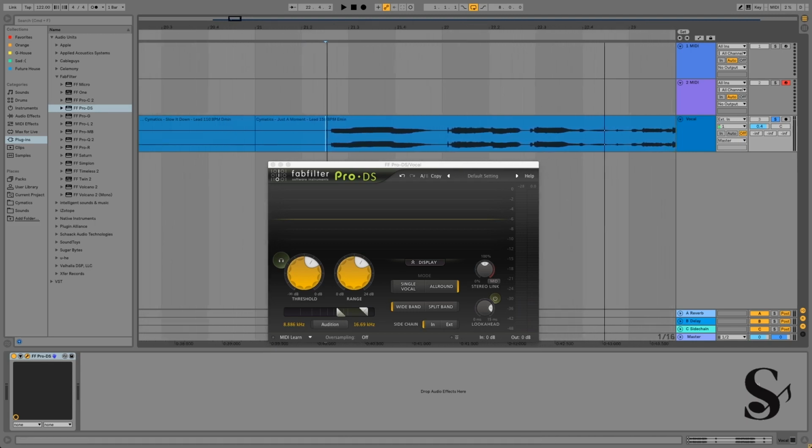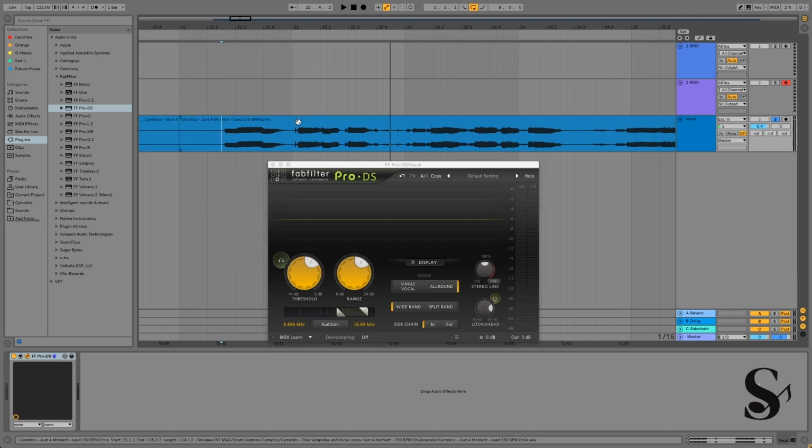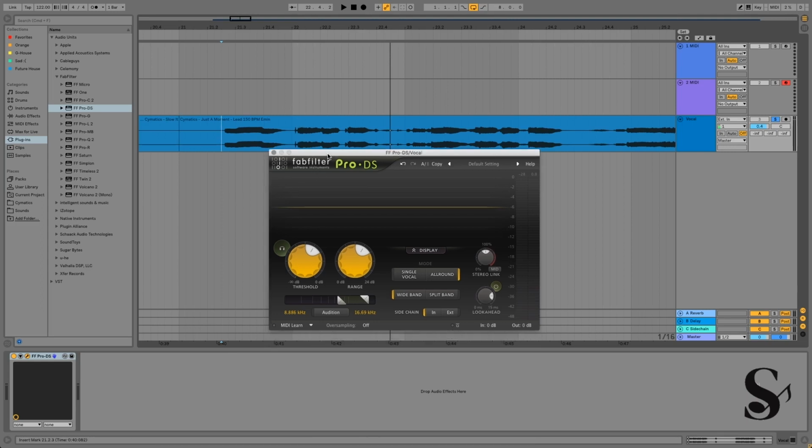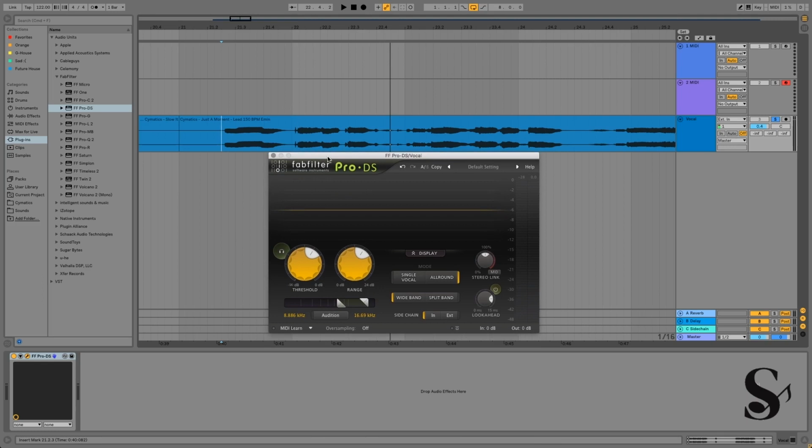So what we want to do is remove them selectively from the vocal, and we do this by using something like Pro-DS, which has a pretty intelligent algorithm that can actually distinguish the S and T sibilants from the rest of your recording. So let's see how this works.